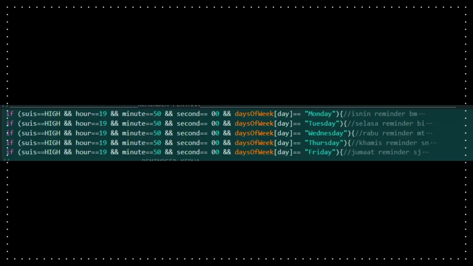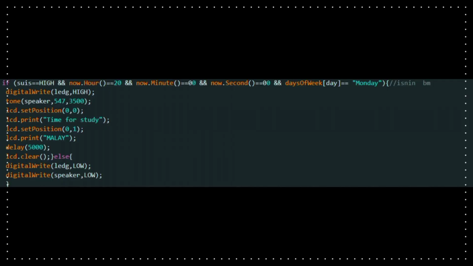These 5 codes are similar to the first one. The only differences are the day and the subjects to study. This is the code of the second segment. This code tells us the time for study has begun.